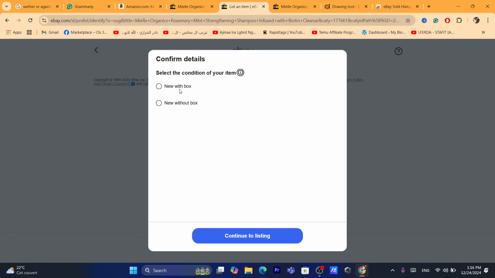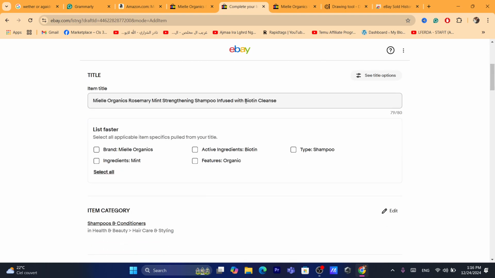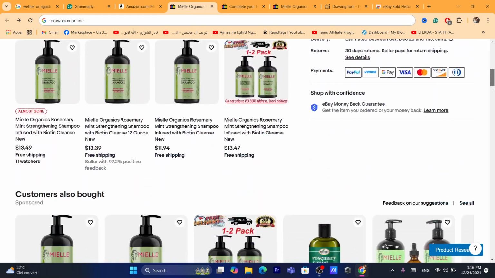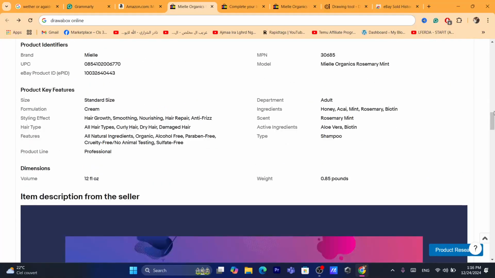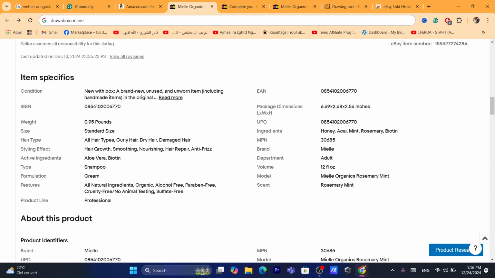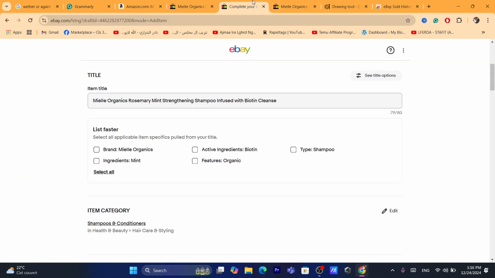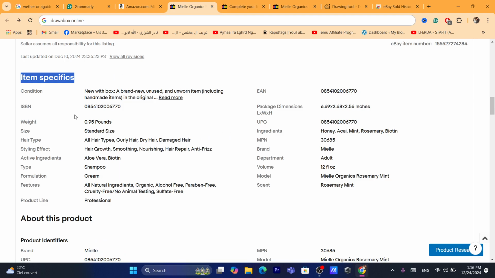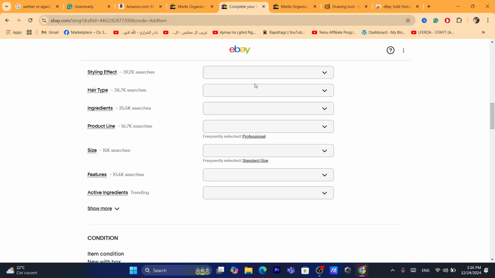After that, you click on new with box, continue selling, continue listing, and now you just need to add the item specifications. You can get these item specifics from the product page here on eBay. As you can see, the size, type, and all these specifications are provided on the eBay listing. So that's all you need to do.